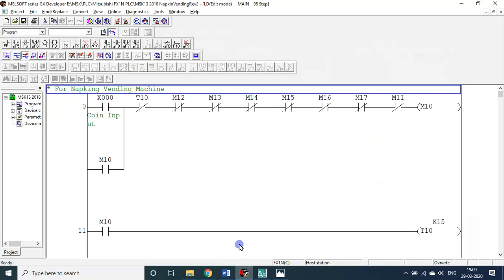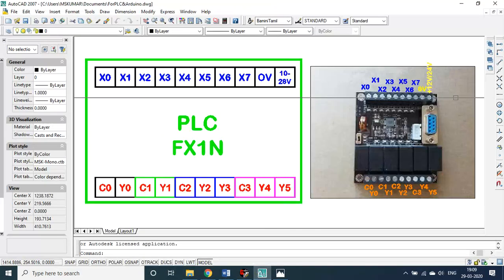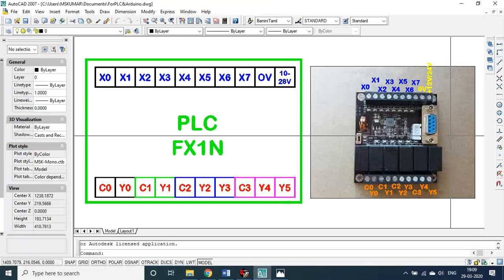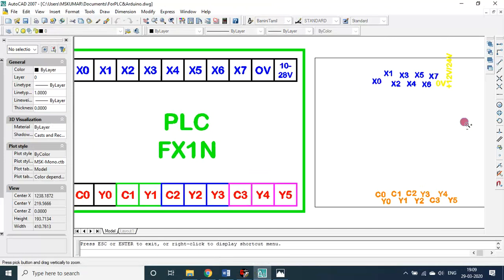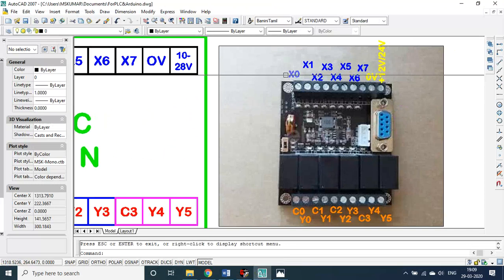Now this is the program. Before the program, in AutoCAD I'll show this is the PLC board, the actual PLC board. Let me zoom this one now. This is how it will look. There are 8 inputs, but I used X0 and X1.